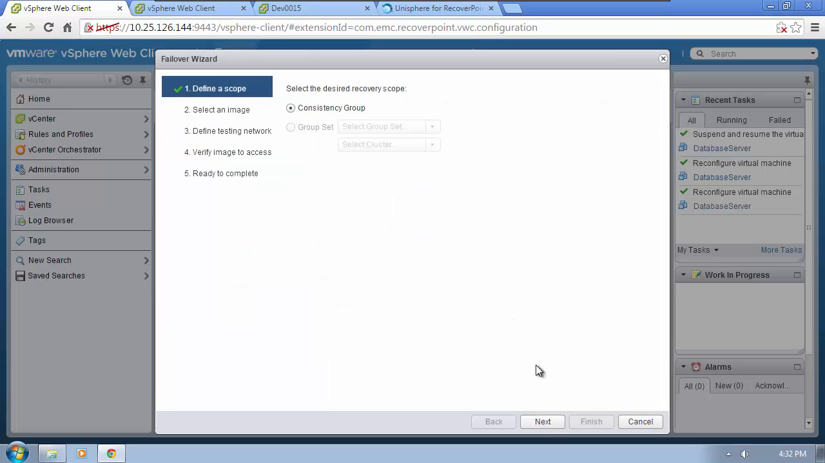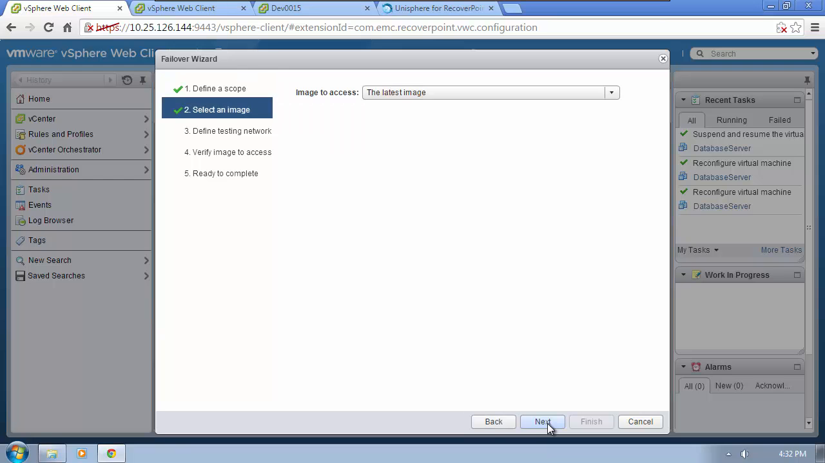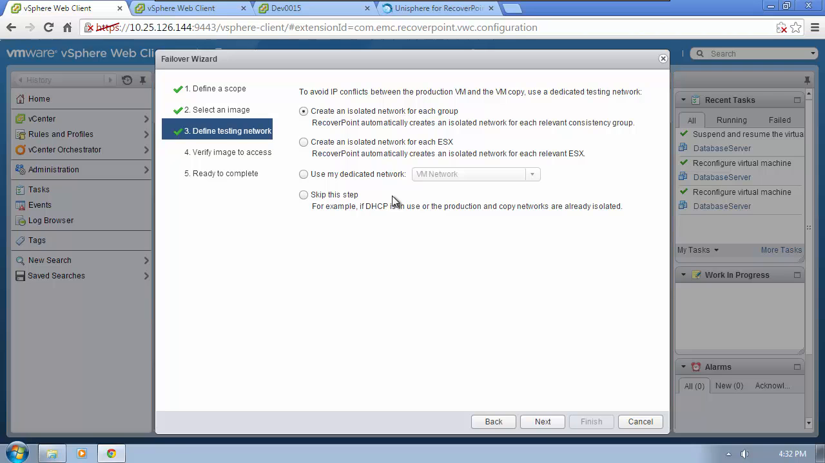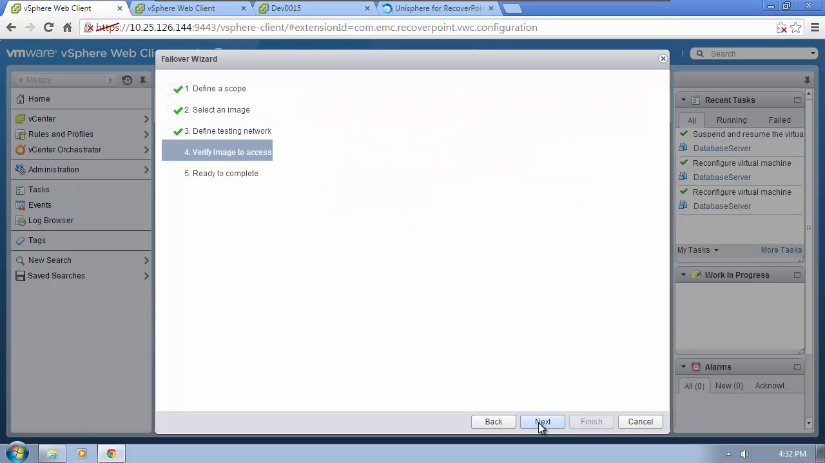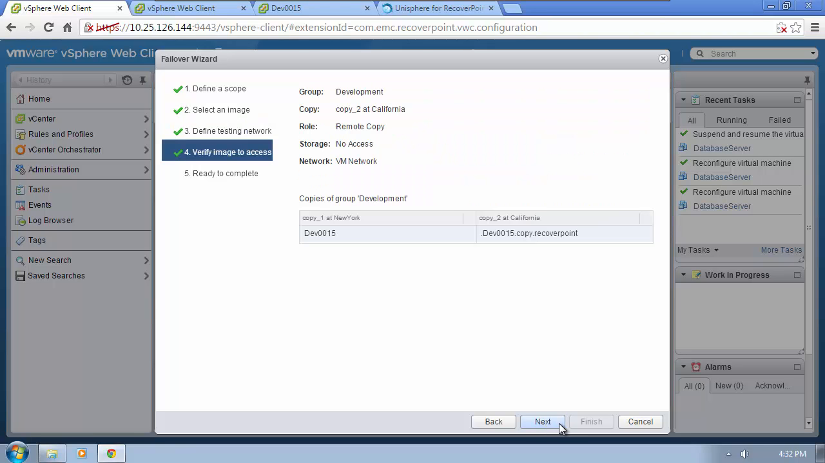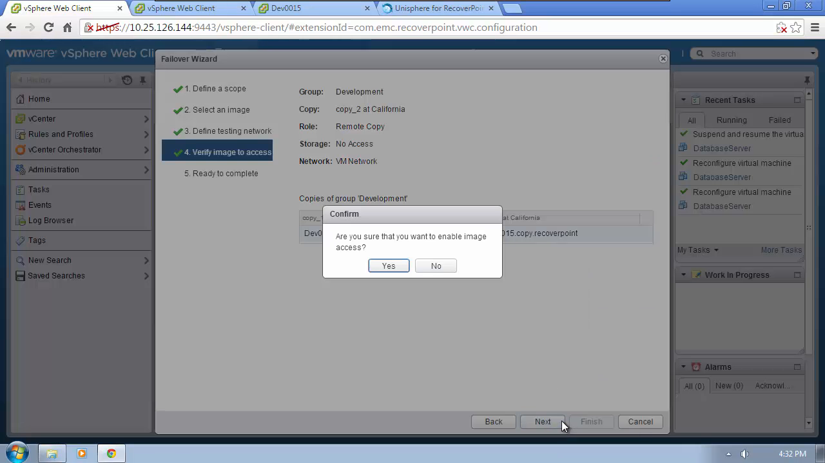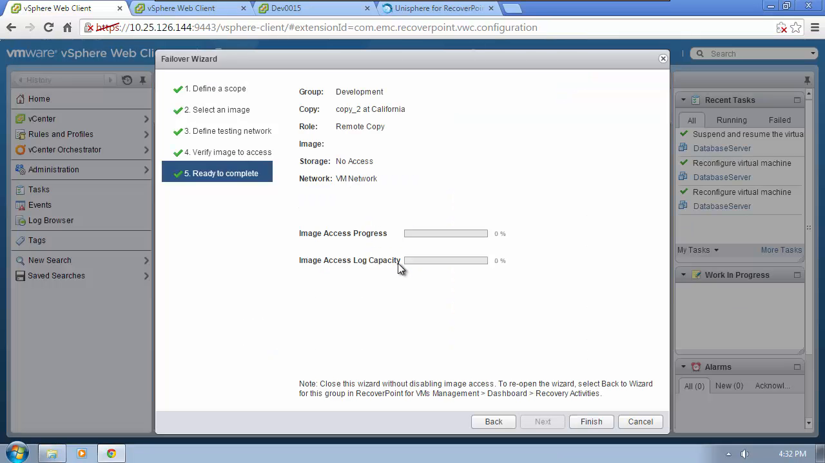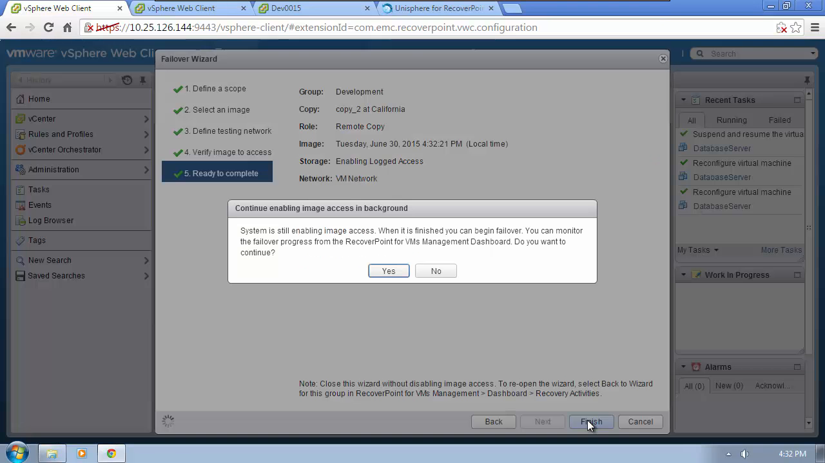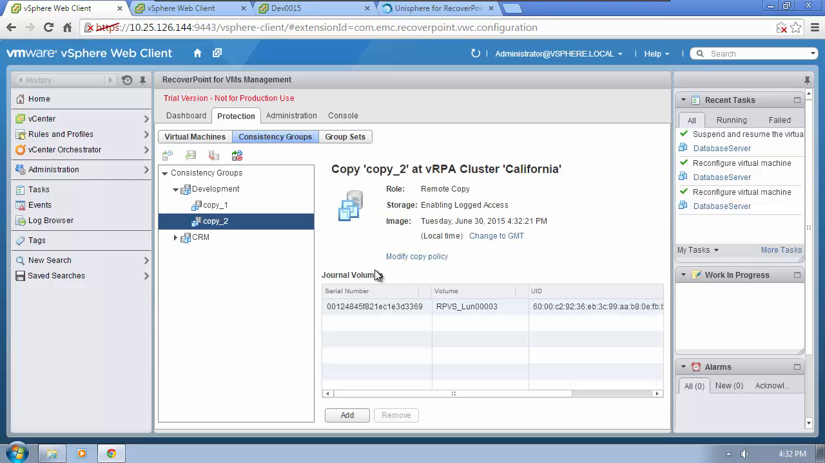In this scenario, we'll be recovering to the latest replicated image, although recovering to an earlier point in time is possible as well. Because we are executing a failover, there is no need to isolate this network. We select Yes to verify we do wish to enable image access, and click Finish. We can select Yes to monitor the progress of image access from the RP for VMs dashboard.